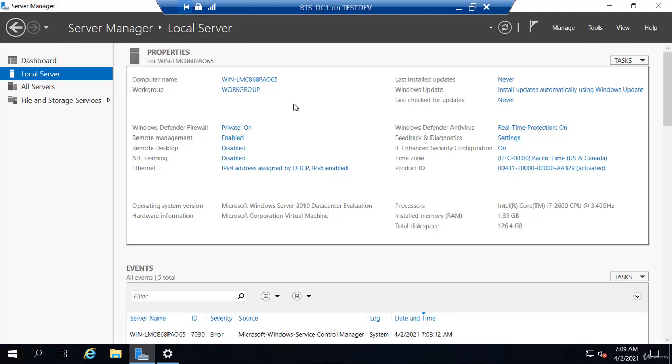The last thing I want to do in the virtual machine is to rename it. Now, the virtual machine itself, we did name RTS-DC1. I want the computer to be named RTS-DC1. So the name of the virtual machine in the console is completely separate from the computer name that we see here. This was randomly generated, this WIN dash, all these letters and numbers. So I want to change that.